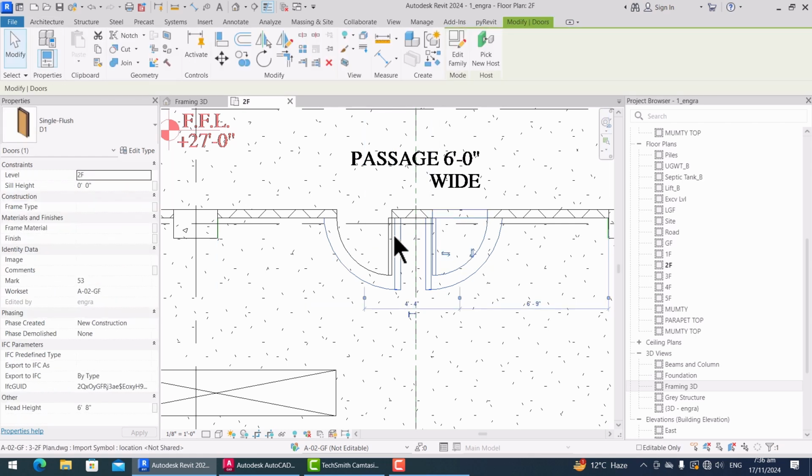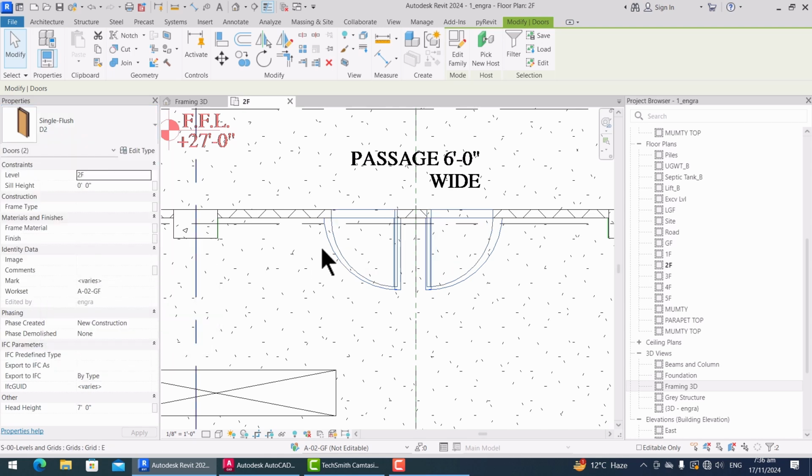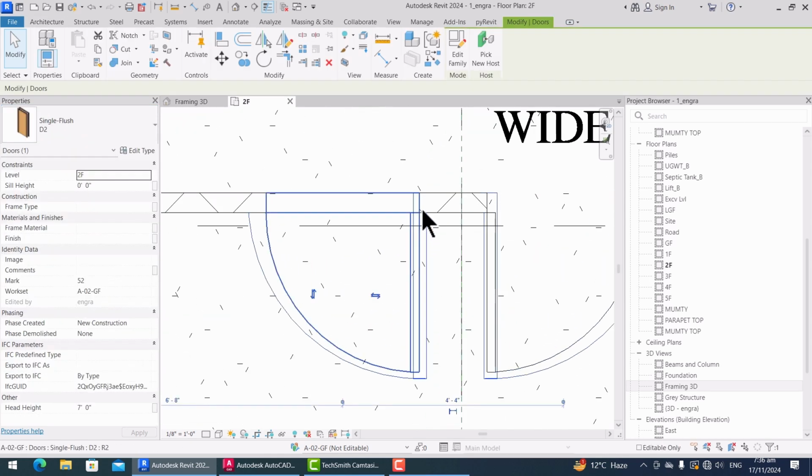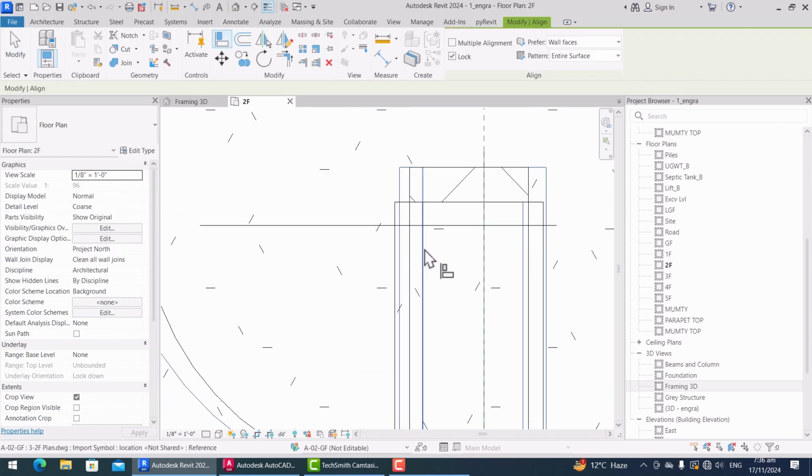We can modify its properties from the properties panel. We can change its cross section, and we can also change its position by using the arrowhead, or we can also use Align tool.